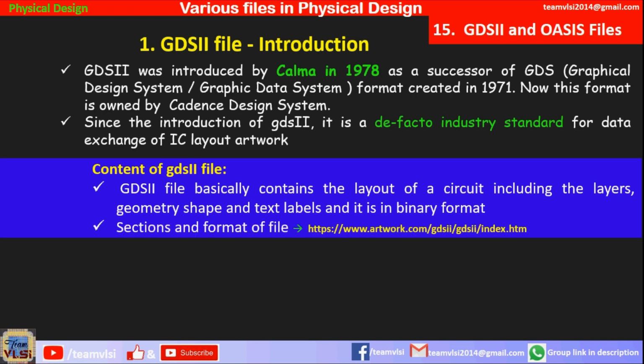If you are interested in the various sections and format of the GDS2 file, here is the link. You can read it, and I will provide the same link in the description of this video, so you can directly go to that web page and read. I am not going to discuss the content of these files in great detail here.